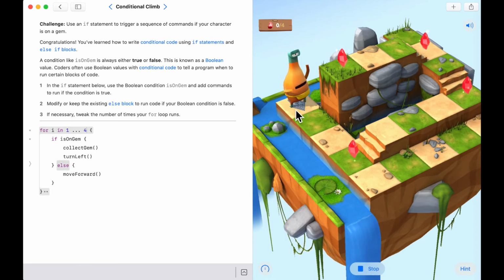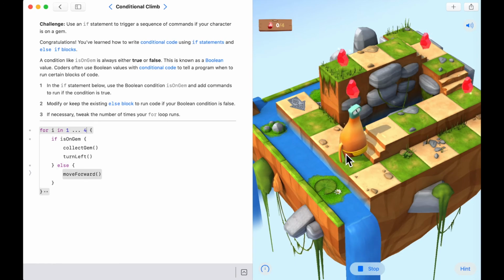So now, are we on a gem? No, move forward. Loop again. Are we on a gem? No, move forward. Are we on a gem? No, move forward. Now, are we on a gem? Yes, collect it and then turn left.